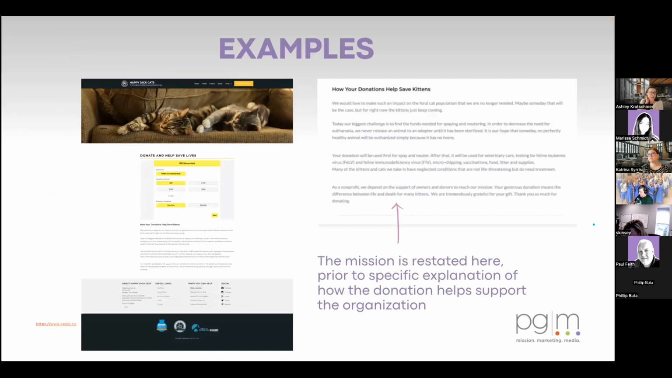So this is a good example that we like from Happy Jack Cats. And I tried to blow up the specific text that we're looking at, so I hope that we can see that well. But we can see the nice donation form. On the left side, we see how the whole design looks. And then we have a block of text there. And we've got a couple small paragraphs that discuss the mission.